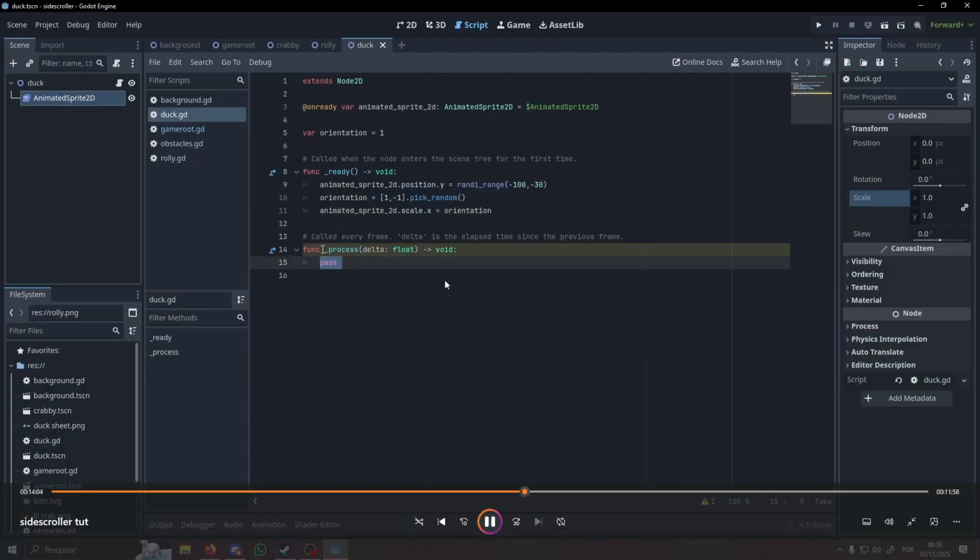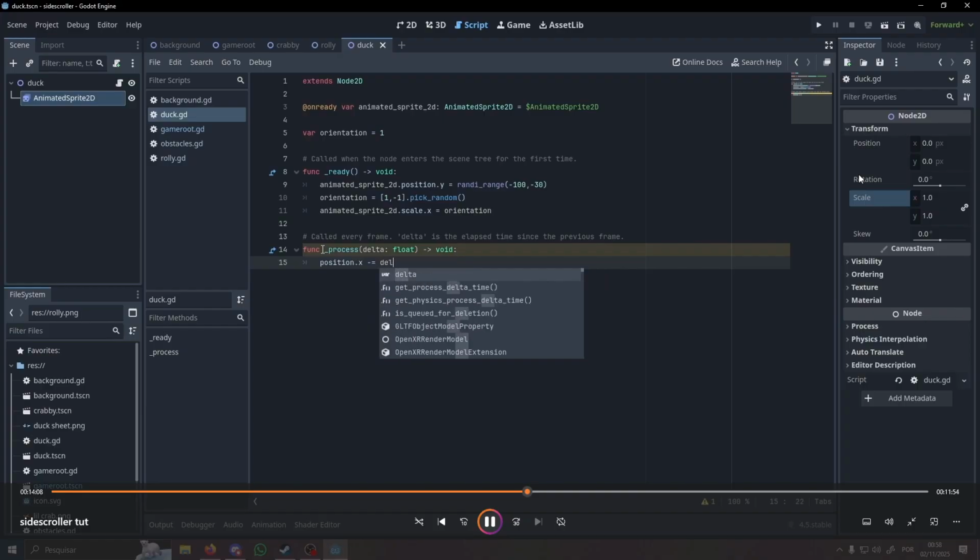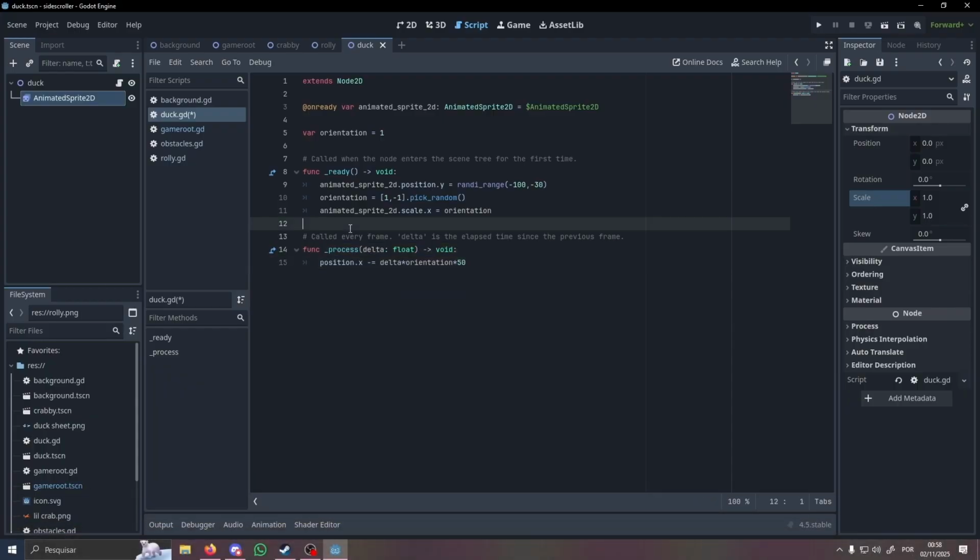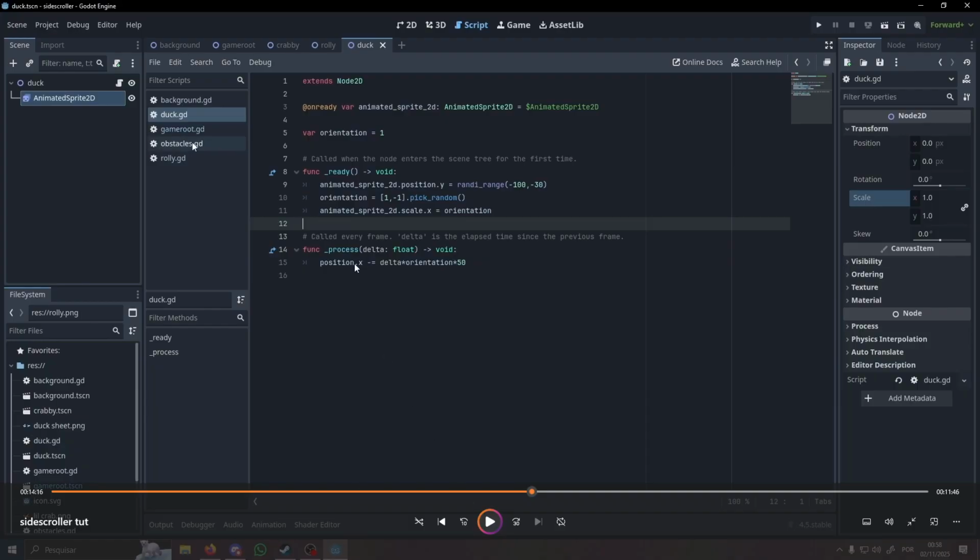Okay, so here we just give the orientation 1 or -1 and make it so it faces the way the orientation is facing. And in the process, we're gonna make it so it moves based on the orientation. We make it so the position.x equals, no, it's minus equals the delta times orientation, meaning it's moving based on the delta, and the orientation makes it move to the left or to the right.